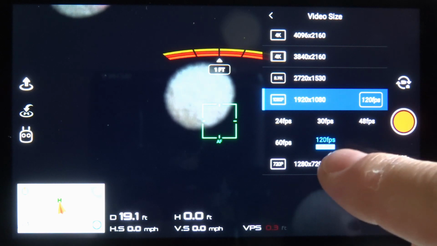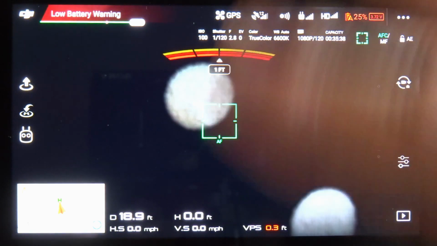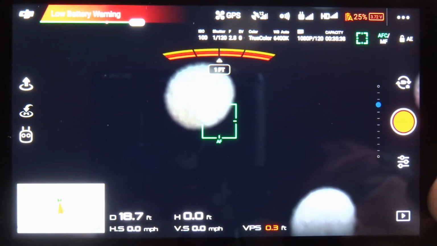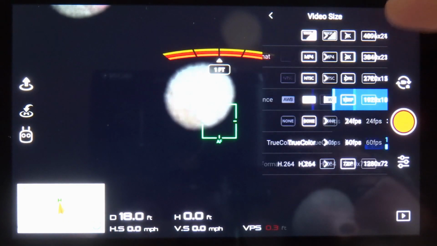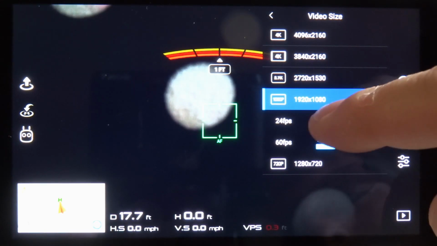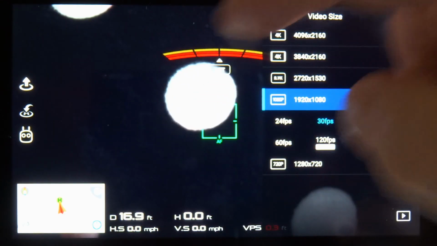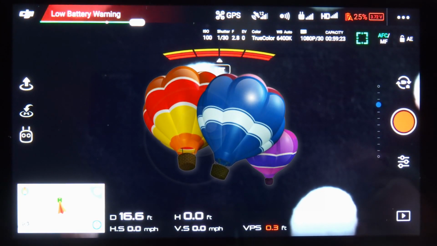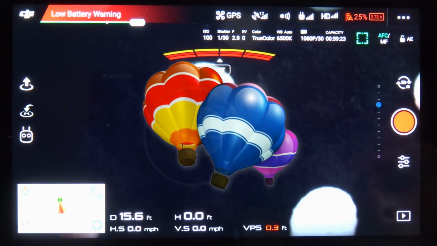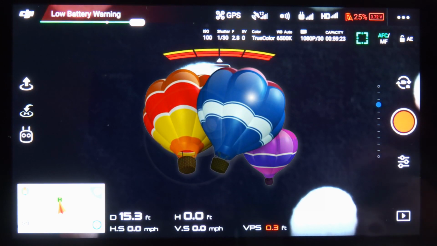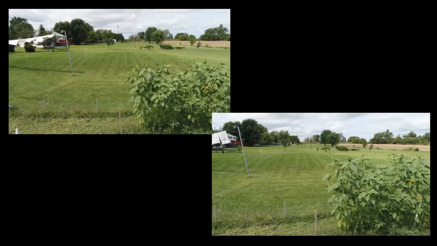And if you are a DJI Go app user, while you're flying around, you can actually change this just again by selecting the settings right there. And then go back to video size and change it to, say, 30 frames per second or whatever you want. But there you go. You can do that on the fly. No big deal. So I'm going to get out there and do a little bit of recording. I'll do some in 120 and 30.